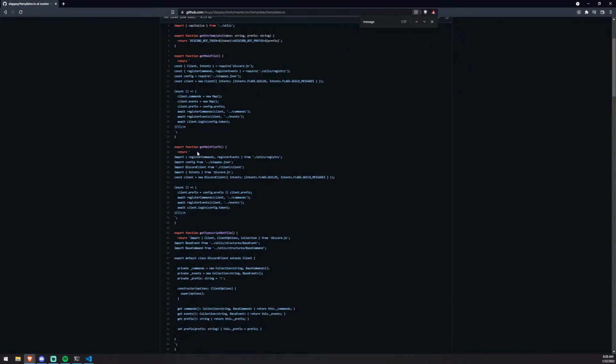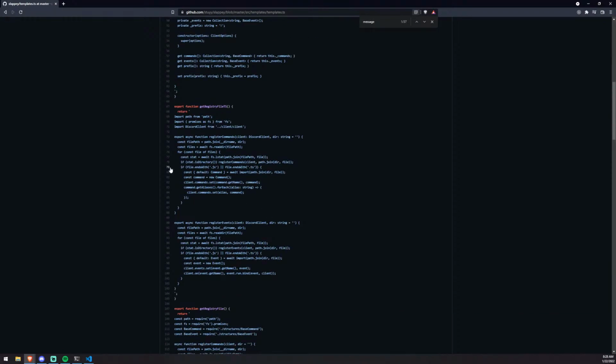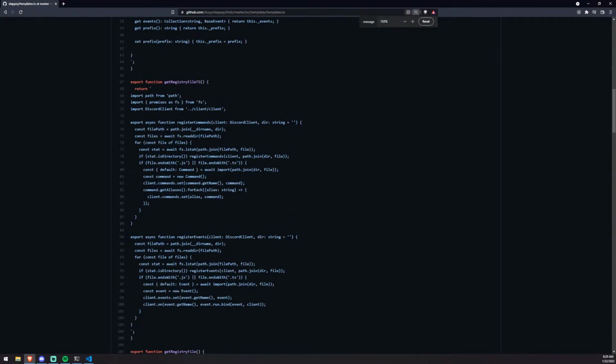The registration. So I think what I did was I fetched, or not fetched, I read through all the files, and what I did was client dot on. There should be a client dot on where I registered the actual event somewhere here.